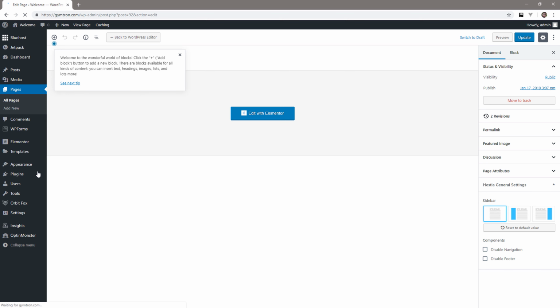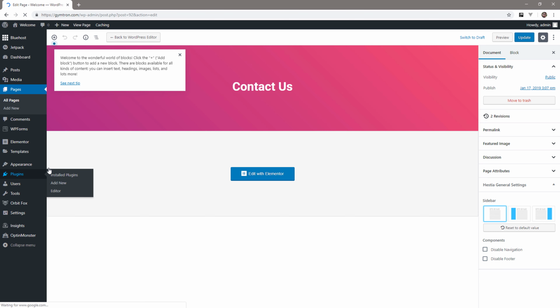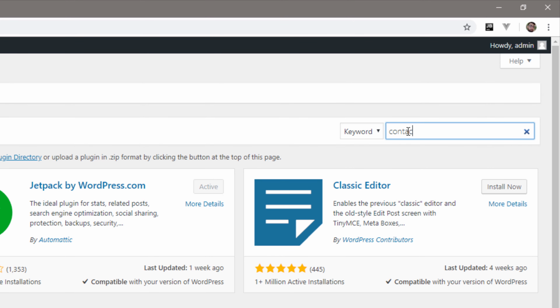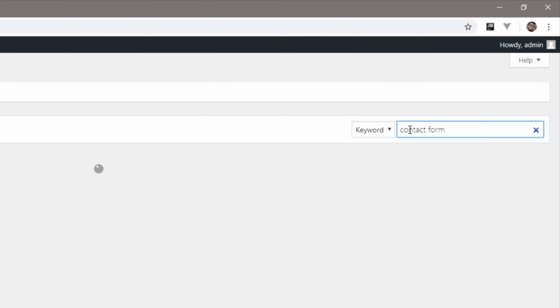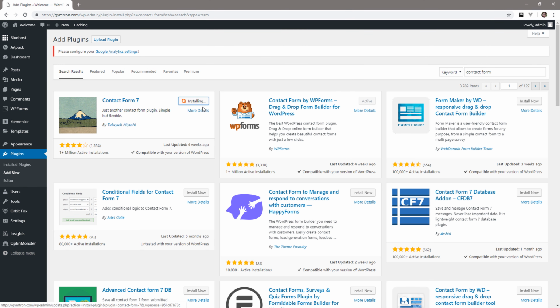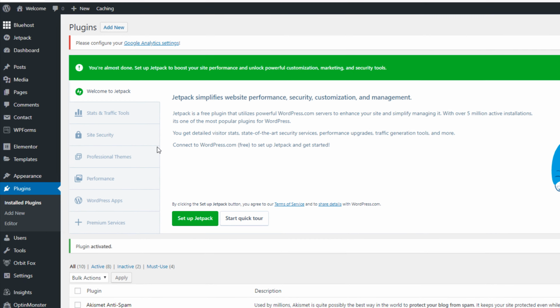we need. To install a new plugin in WordPress, just hover over Plugins and select Add New. There, we need to search for Contact Form 7. So, here it is. Install it, and once the plugin is installed, click Activate. When the Contact Form plugin is activated, we will see a new tab on the right-hand side called Contact.